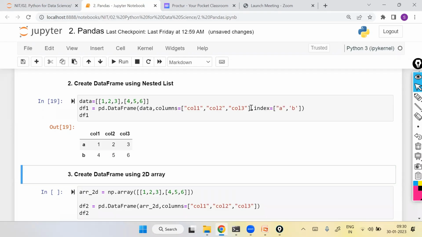If you want to keep a name for a row, you have to use the word called index. For a column, if you want to keep any name, you have to use the name called columns. Is that clear?